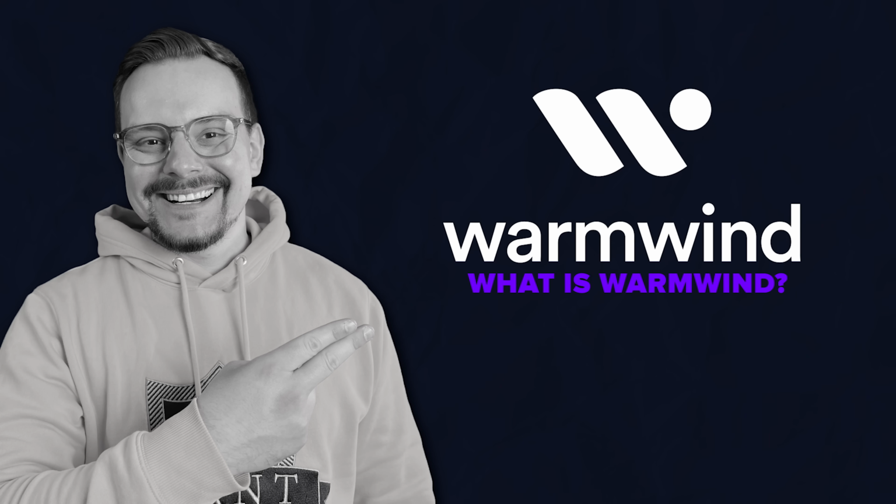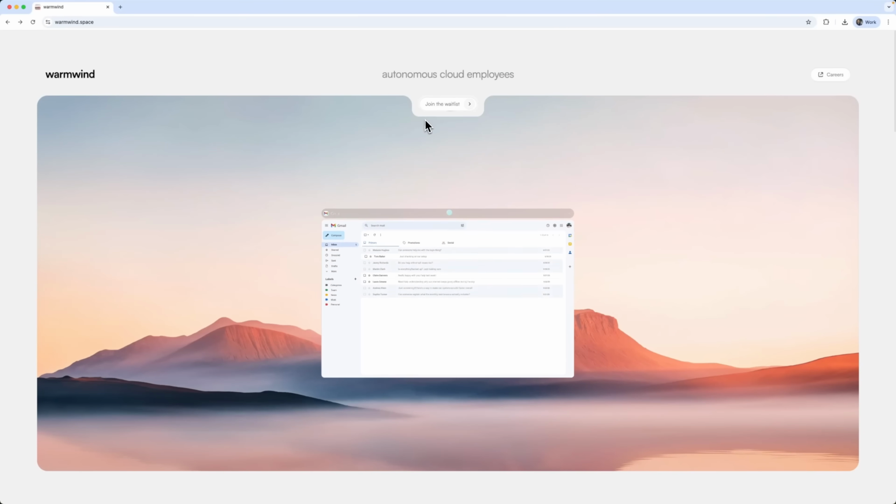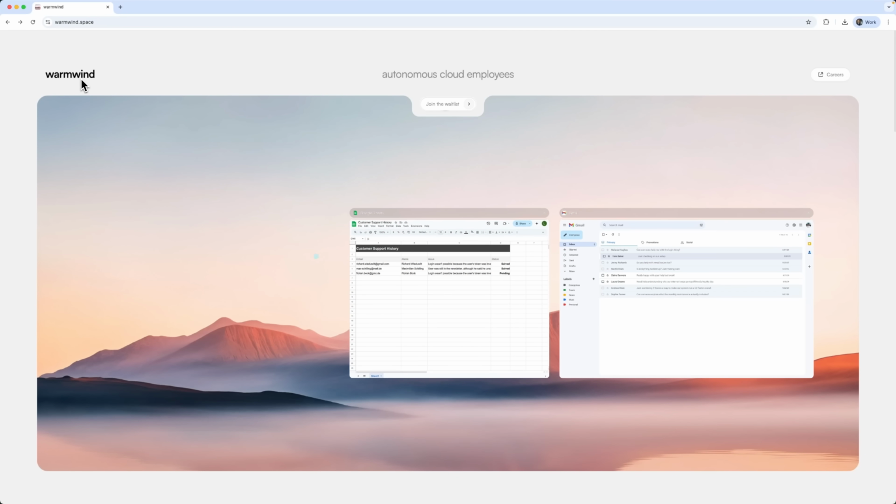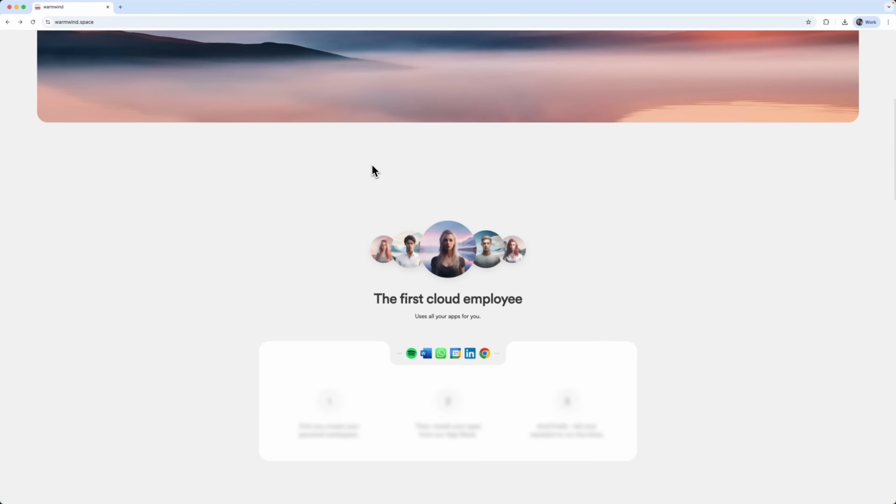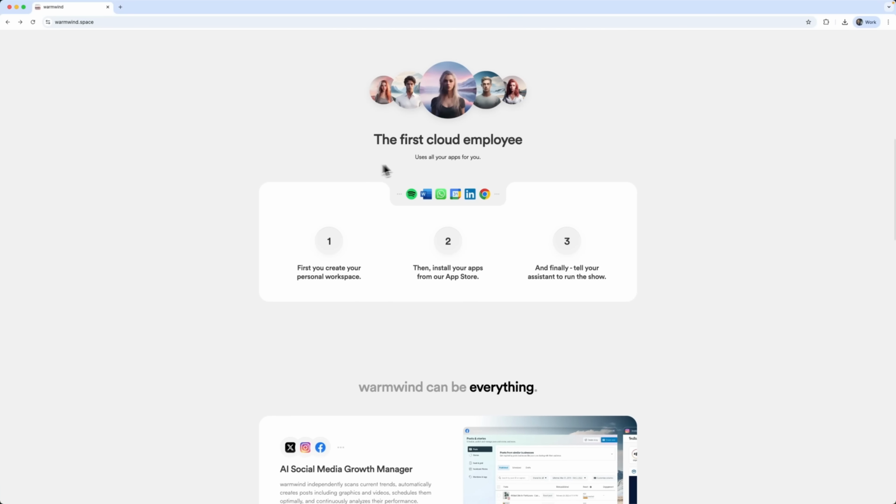What is Warmwind? So guys, what is Warmwind? Let's dive into this groundbreaking product that just hit the automation market. In short, Warmwind is the first fully functional AI operating system designed to work as your personal cloud-based collaboration platform. It brands itself as an autonomous cloud employee. The key concept: agents that operate just like real team members, but entirely in the cloud.